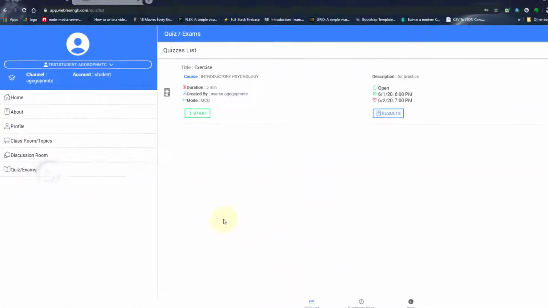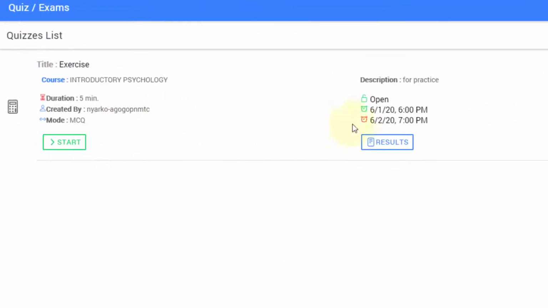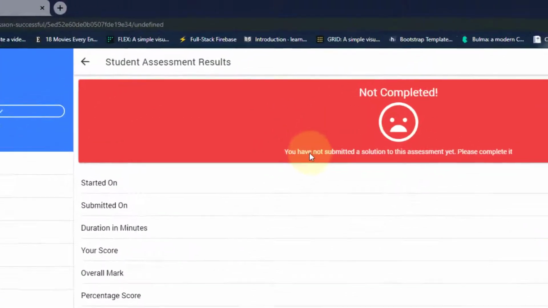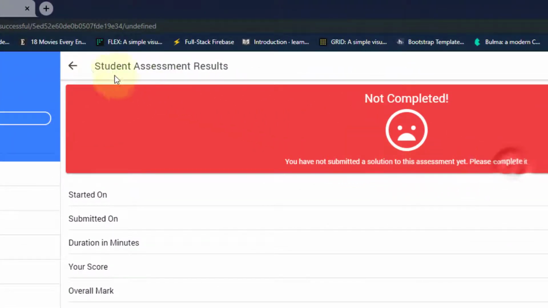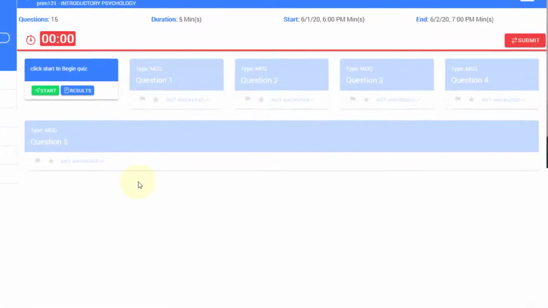Click on the quiz or exams to go to the assessment page. Any quiz that you see in your assessment table which is still open means that you can participate in that particular quiz. You can see the quiz or assessment information, whether it's MCQ, the time and all those details. Clicking on results without writing it will inform you that you have to take part in the assessment. So you click on start, and then the assessment loads.